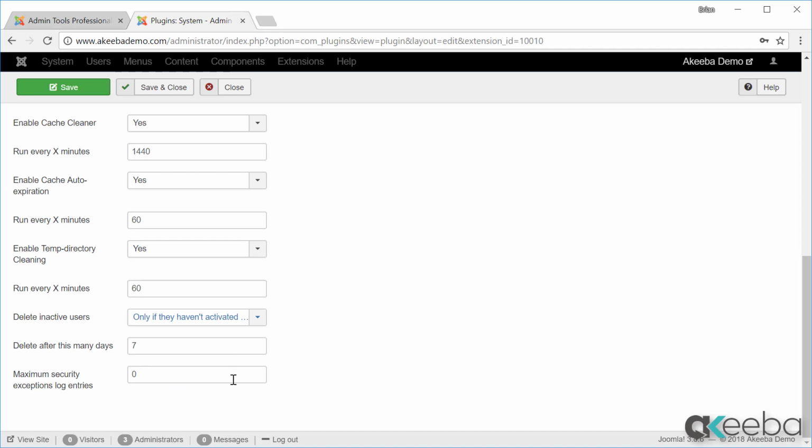The final option that can be performed is to truncate the security exception log entries. I recommend that you probably leave this set to 0, which means that it is disabled. However, if your security exceptions log becomes too big, you can choose to reduce this by setting a value here to ensure that only that number of entries are kept. If I set it to 100, for example, then only the last 100 exceptions are stored in the logs.